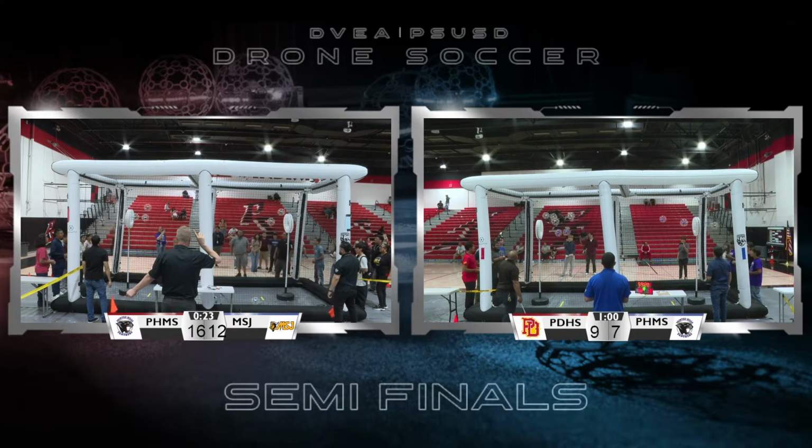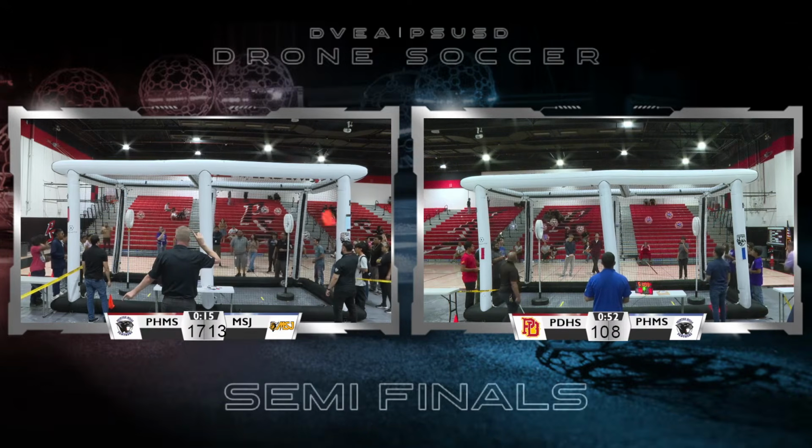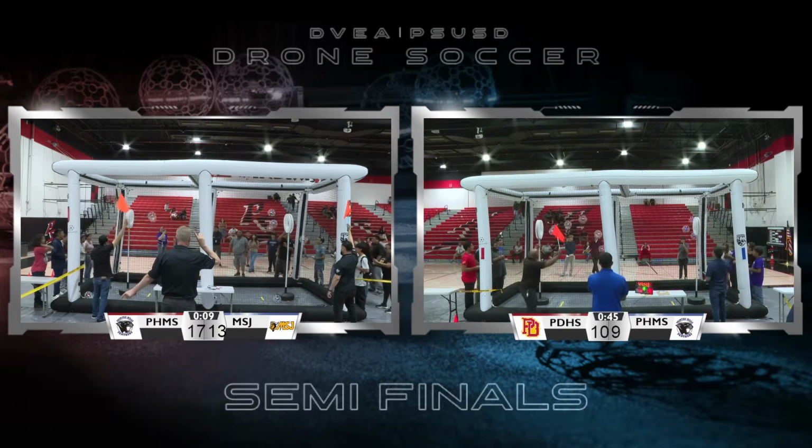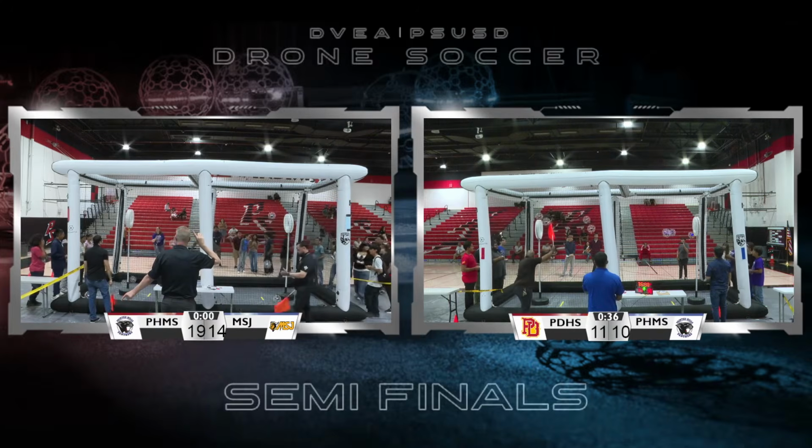We have a couple drones down, I see, with about 20 seconds. Goal for goal again in Arena A, Painted Hills Middle School and MSJ. They're trying to revive their drones. There's another score there. About 10 seconds left to play. And we're in a tight game with 45 seconds to play in Arena B. 10-11 now with the Aztecs up by 1 goal with more than 30 seconds left to play. Still a lot of time.